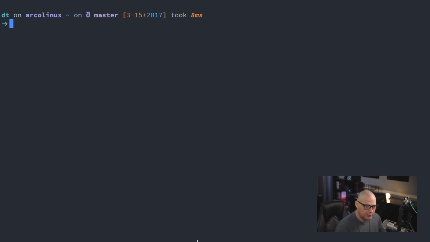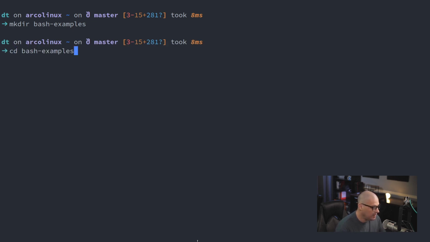The next thing I'm going to do is create a directory for all of these example bash scripts that I create today. So I'm going to do a mkdir, make directory, and I'm going to call this directory bash-examples. And now that I've made that directory, let's go ahead and cd into that directory.